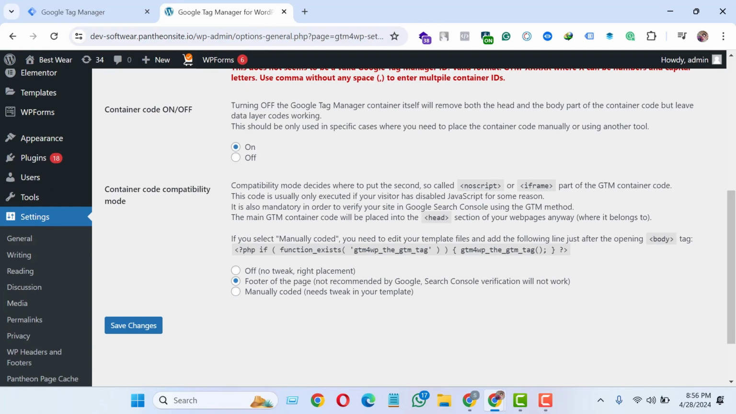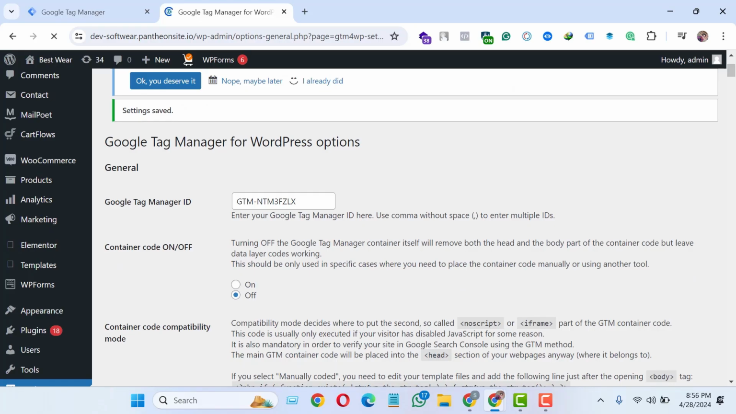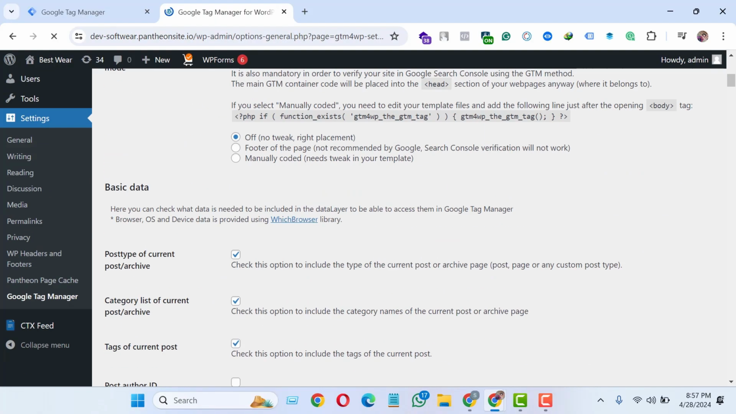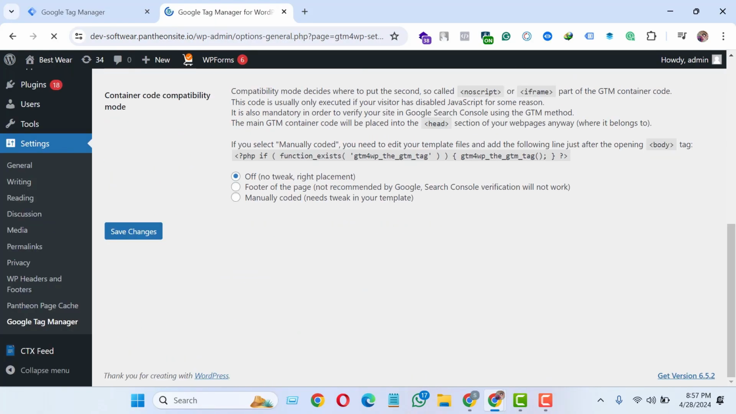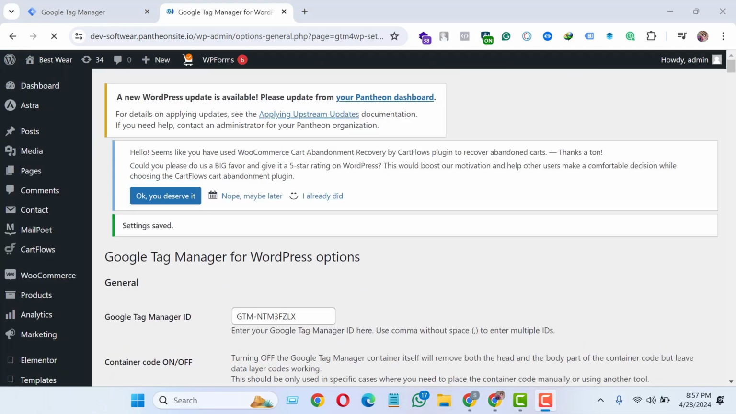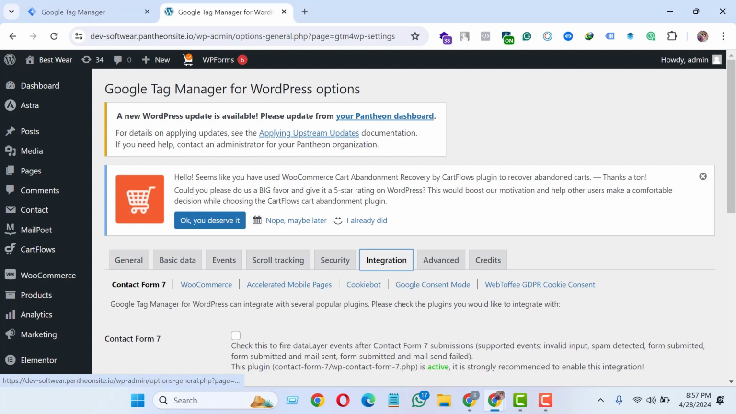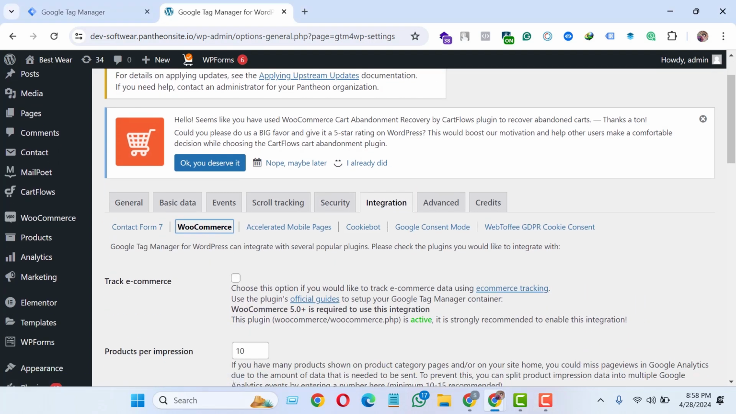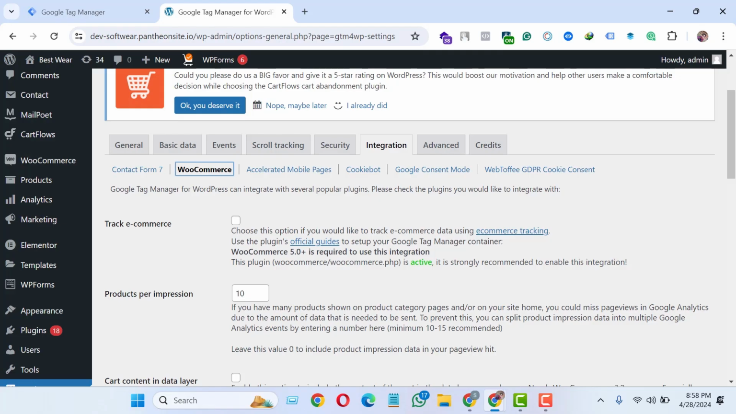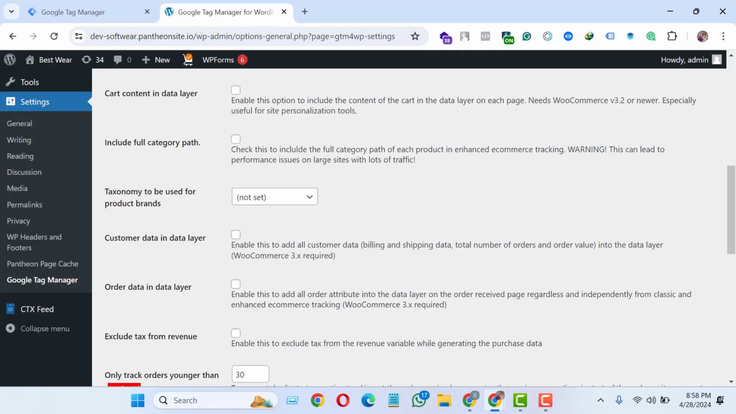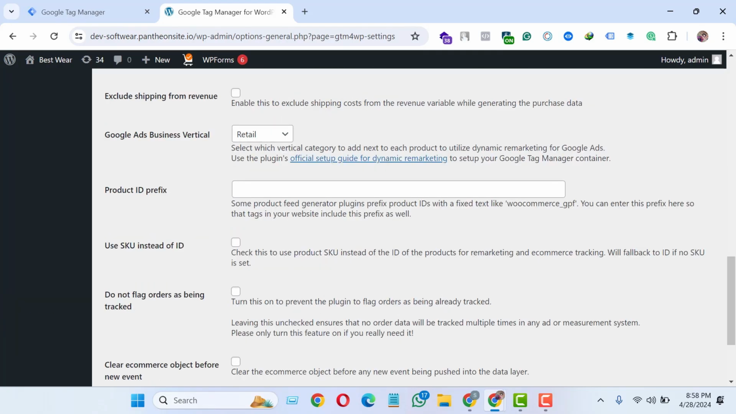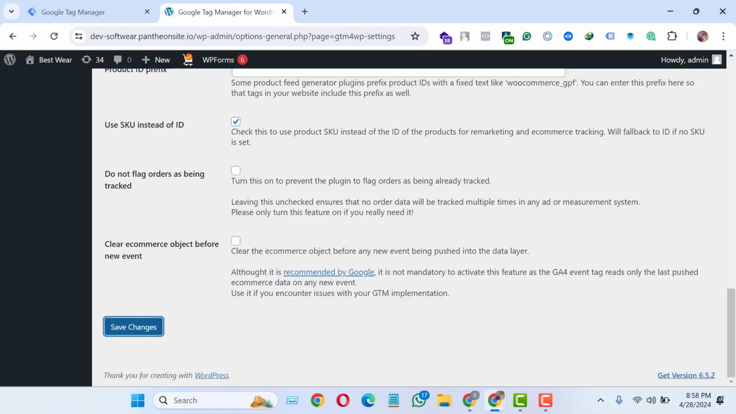Okay, save changes. Here you can see that container code is off. Just click here on and again save changes. Okay, click here integration, WooCommerce, and click here track e-commerce, customer data in DataLayer, use SKU instead of ID. Okay, and save changes.